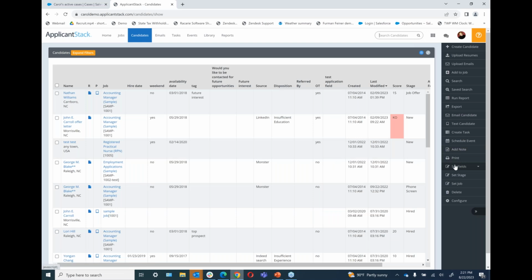Okay, coming down, we can go ahead and set fields. So once we know this information, for example, hire date, we can come in and set that information. You can set the stage. Set job will allow you to move the candidate from one job to another if you think they might be a fit. We typically don't recommend deleting anything out of the system, but if you absolutely must, that delete option is available here as well.